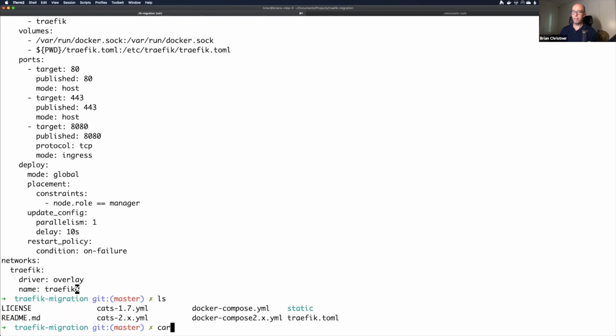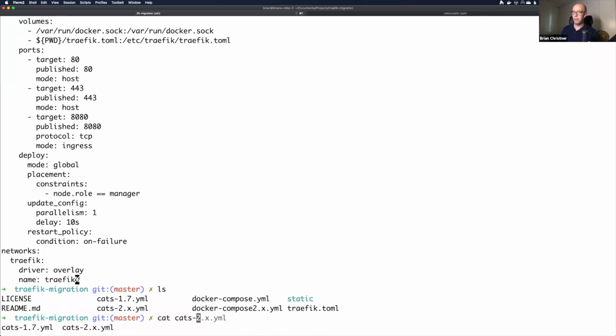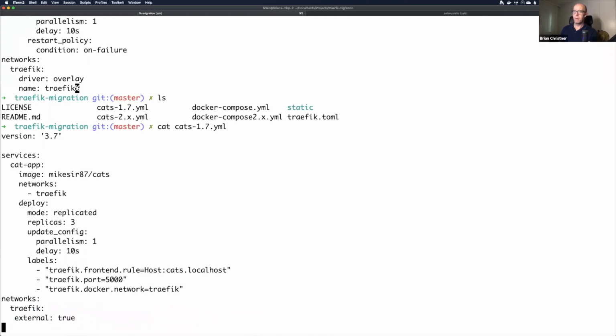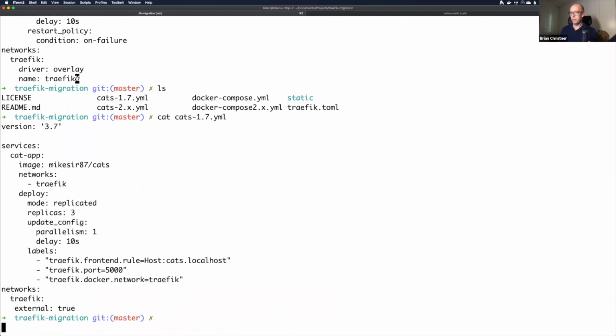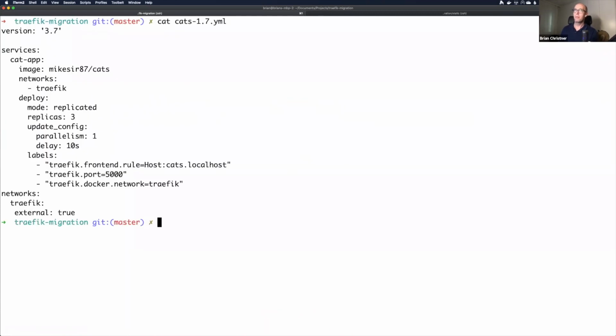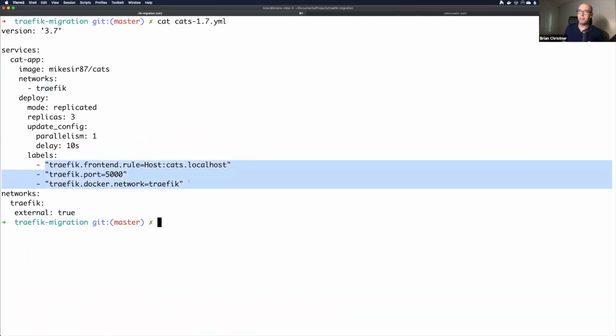Additionally, we have an application we're going to deploy on top of this 1.7 configuration. And that is 1.7. And in here, let me clean this up a little bit. There we go. So as we saw in the presentation, it's the Mike's cat application. We're using the Traefik network. And down here, it's the labels that we're going to pass to Traefik. So Traefik knows how to route this.